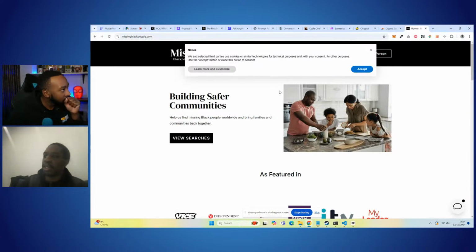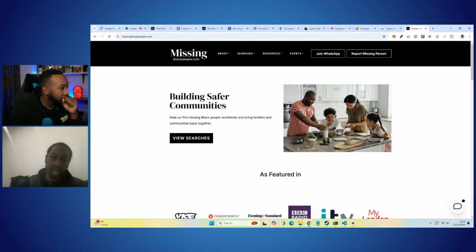I'll first share this because this is probably what I work on most consistently. This is actually a part of a social impact project. In the UK, I work with police forces across the UK, and I work with other bigger charities. I work with the government when it comes to missing Black people and improving processes around missing Black people.